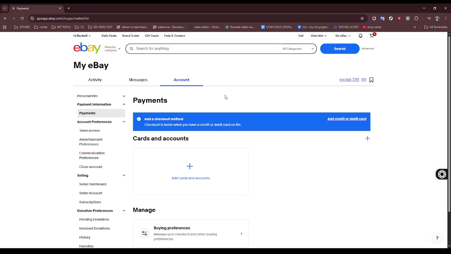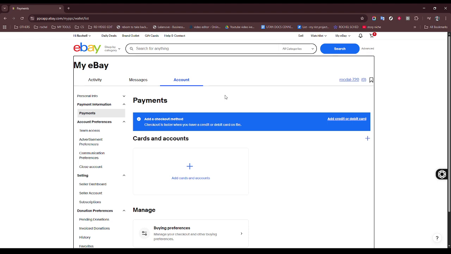A seamless process to integrate your Payoneer account with your eBay seller account. With these steps completed, you can rest easy knowing that your payments are in good hands, ready to be transferred effortlessly into your Payoneer account.